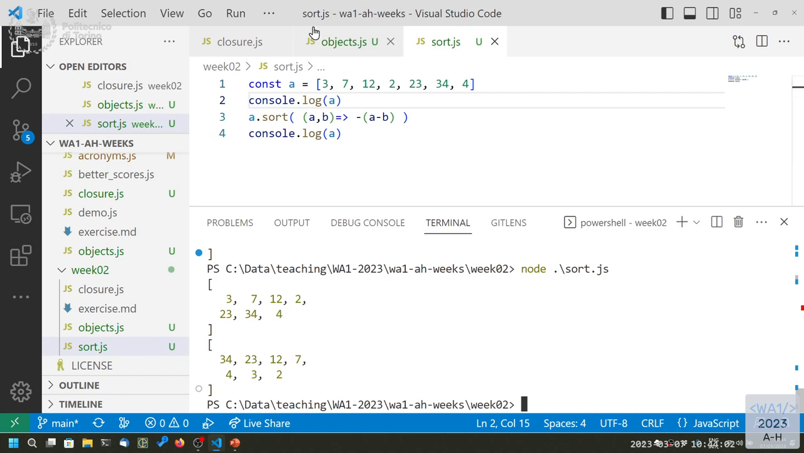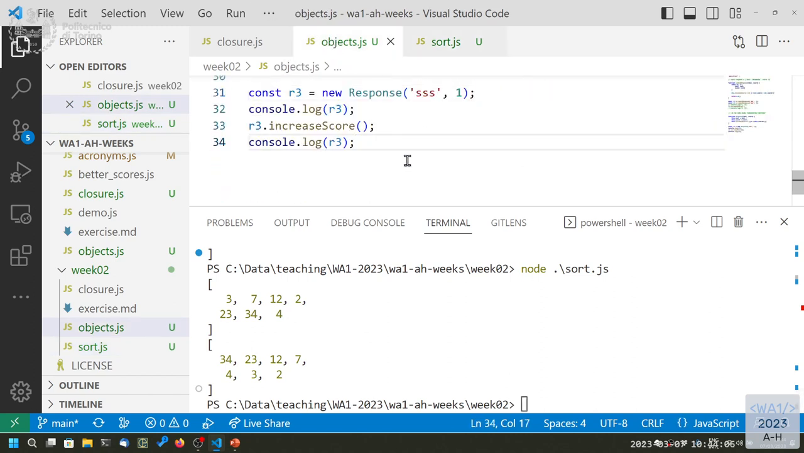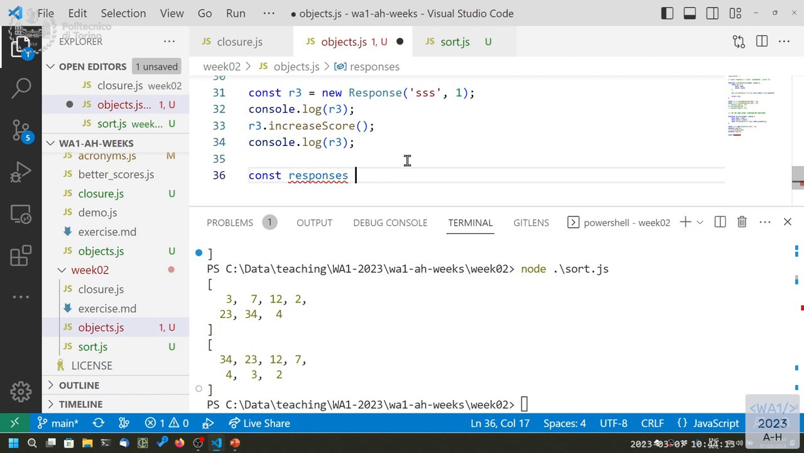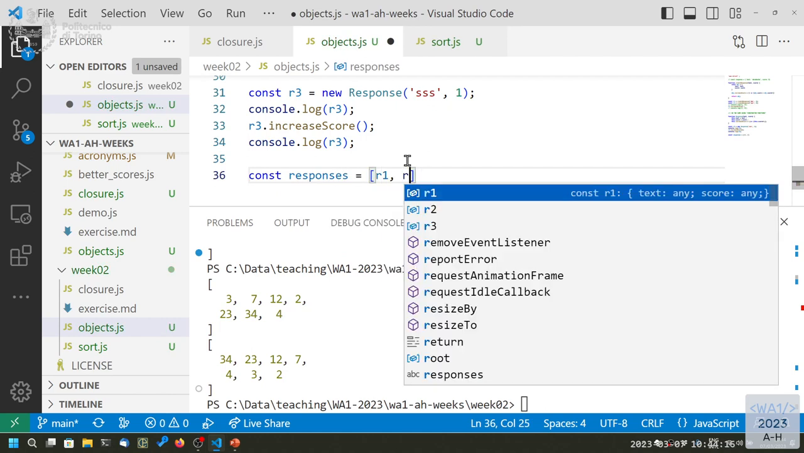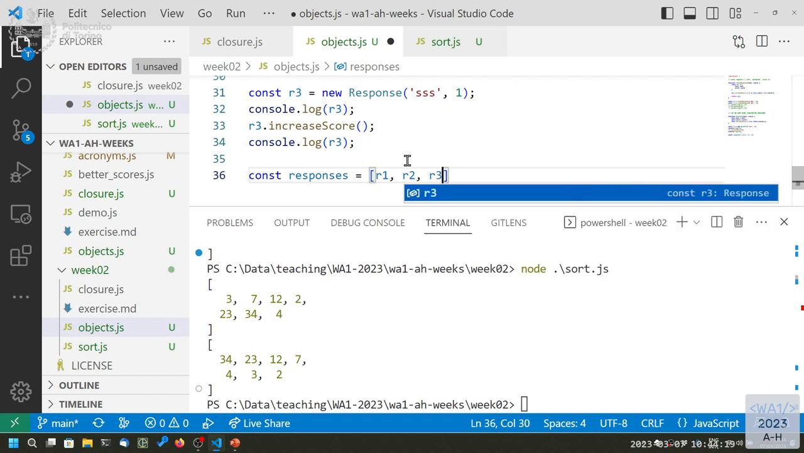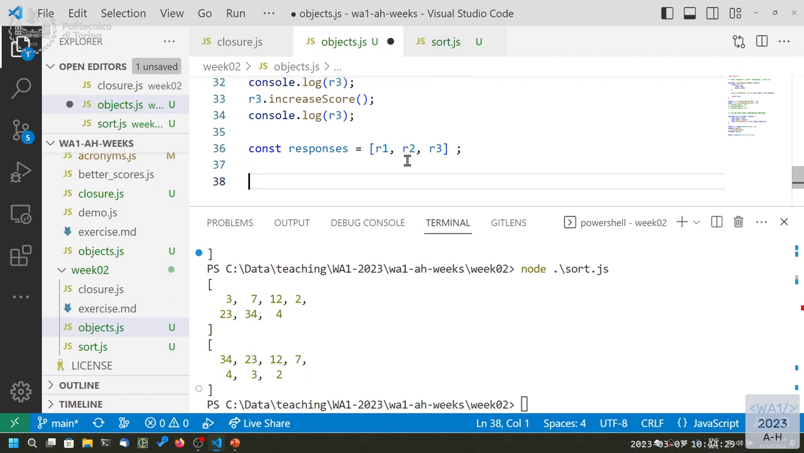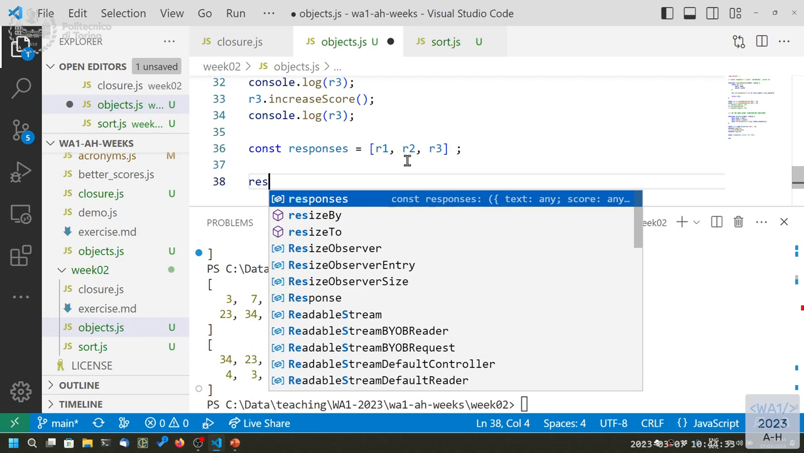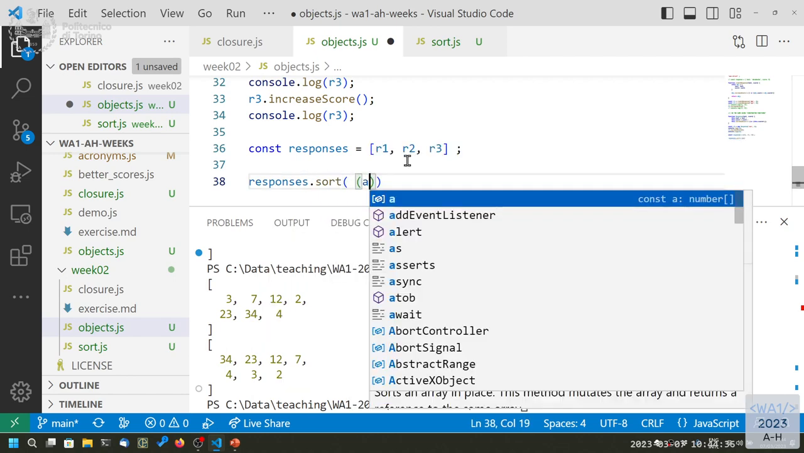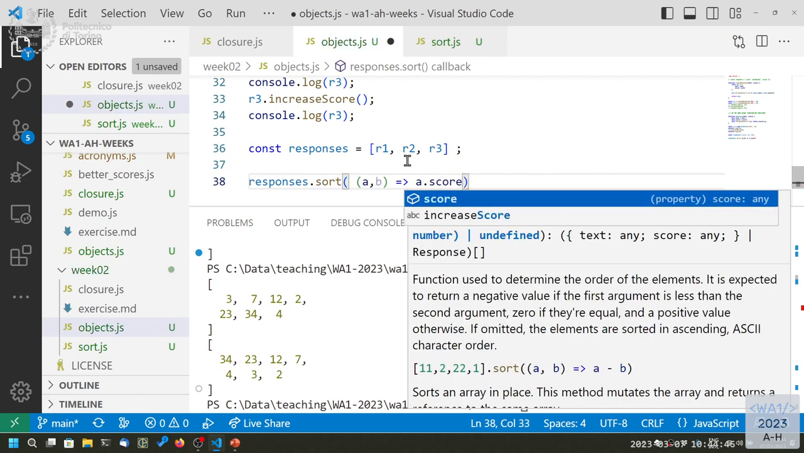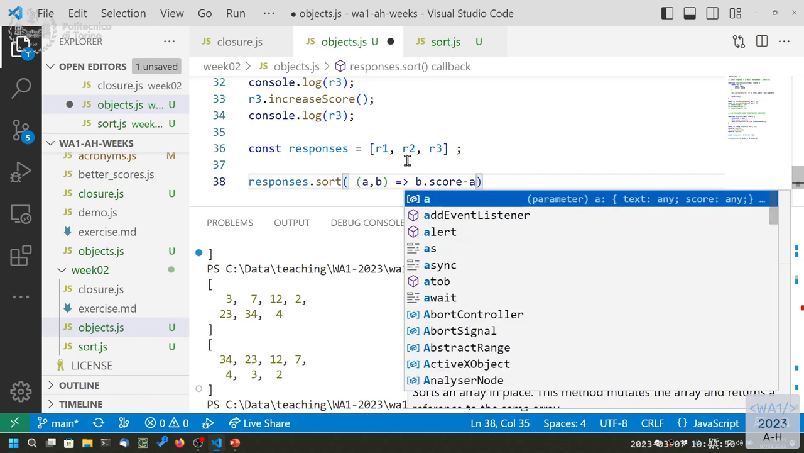And if we had, let's go back to our objects, an array of the responses, an array with R1, R2, and R3. I could think of sorting the responses by decreasing order of score. So it would be responses.sort. I provide a comparison between two elements, and I need to compare the score of them. So it would be a.score, sorry, decreasing, b.score minus a.score.